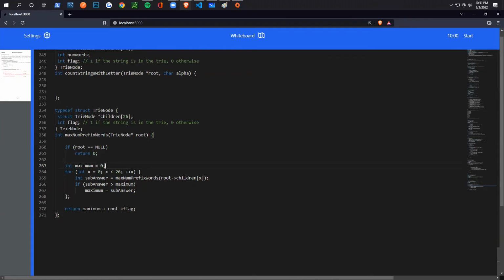Then the maximum of 2 and 0 is going to be 2. Then let's say at B we found 5, it's going to be the maximum of 5 and 2, which is 5. And if at index 25, which is Z, we found 40 words, then we're going to end up taking 40 instead of 5, which was the previous maximum.